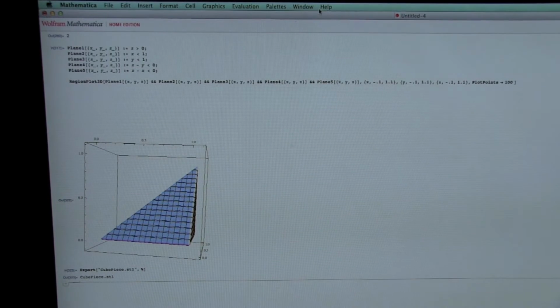Okay, so we're going to find 5 planes here. Plane 1 is going to be the bottom. In 2 dimensions, we call the 2 directions we can go x and y, and in 3 dimensions, x, y, and z. So the first plane is just going to be the bottom, the plane z equals 0.